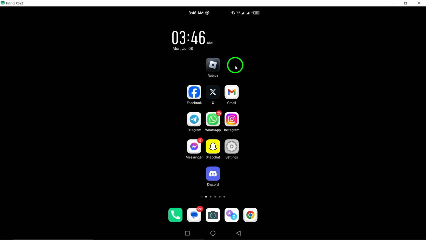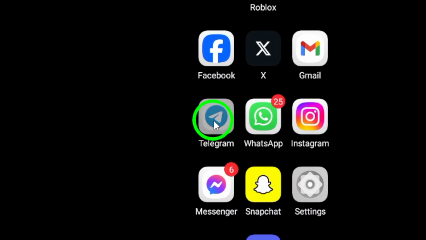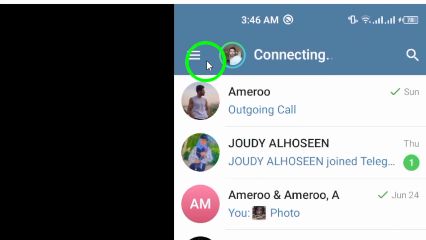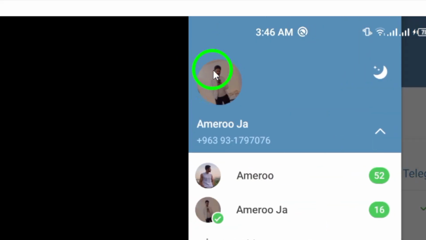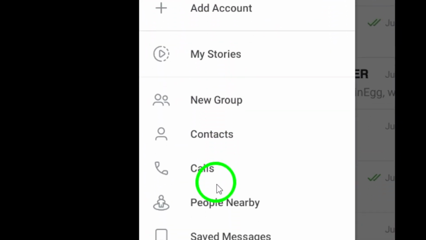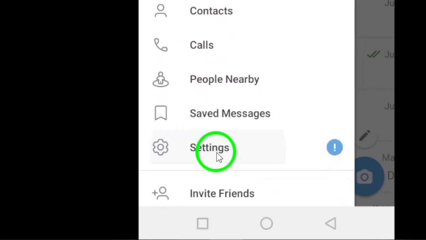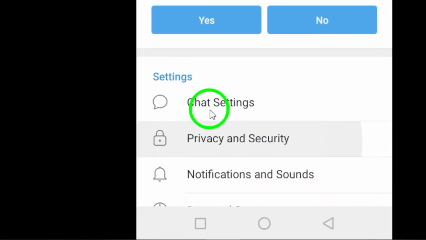First, open the Telegram app on your Android device. Look for the three lines icon at the top left corner of the screen and tap on it. This will open the main menu. From the menu options, select Settings. Once you're in the Settings menu, tap on Notifications and Sounds.